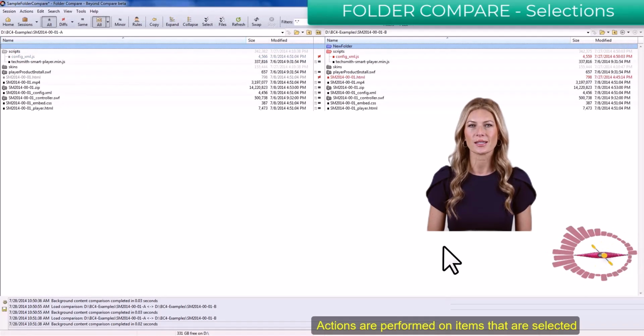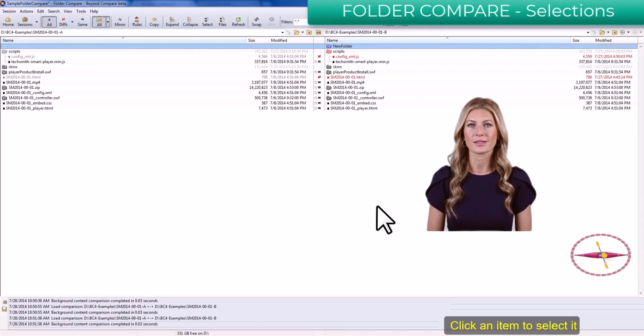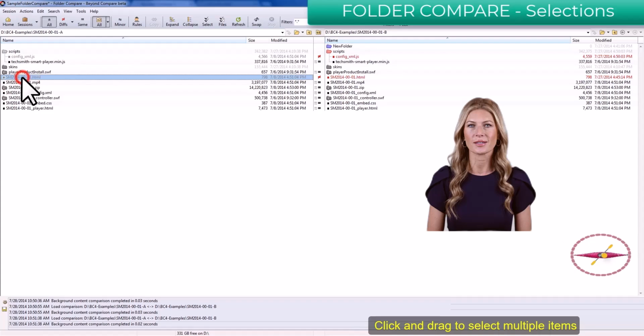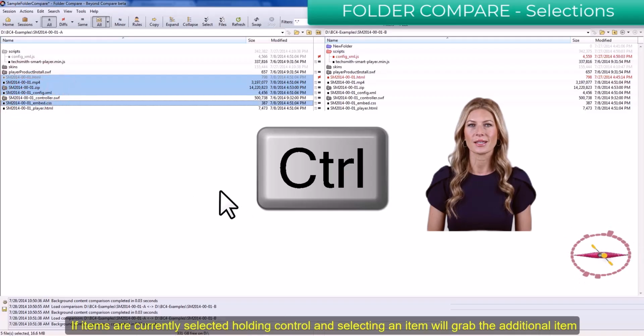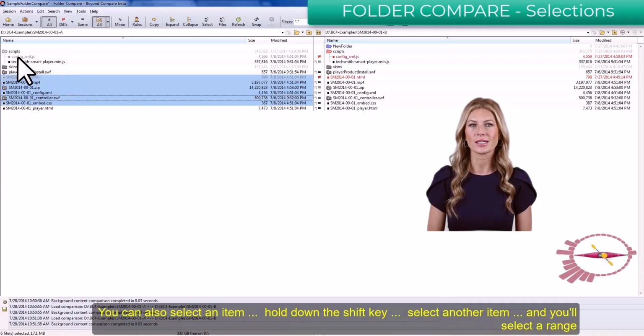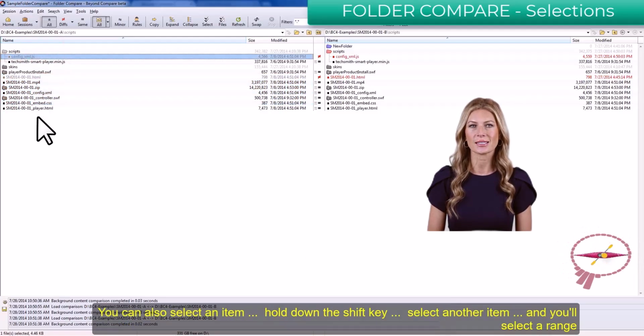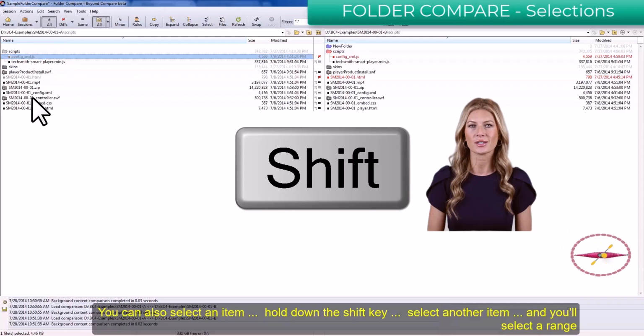Actions are performed on items that are selected. I'll demonstrate some selection techniques. Click an item to select it. Click and drag to select multiple items. Hold down the Control key and select additional items. If items are currently selected, holding Control and selecting an item will grab the additional item. You can also select an item, hold down the Shift key, and select another item to select the range.